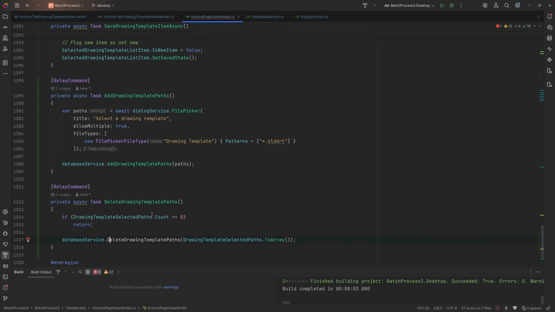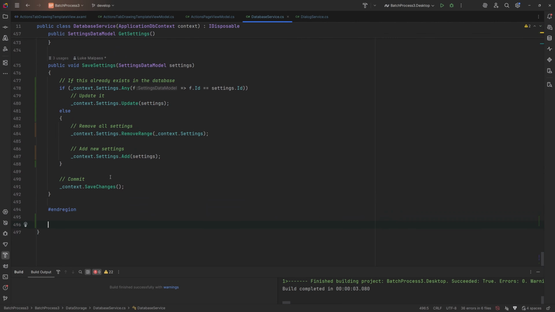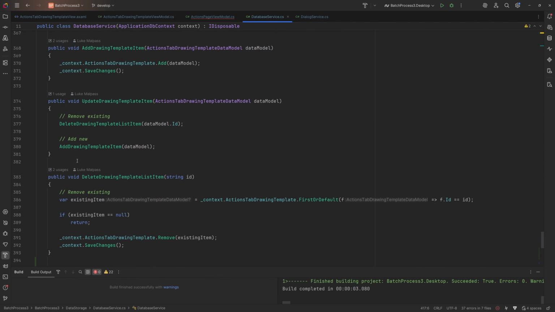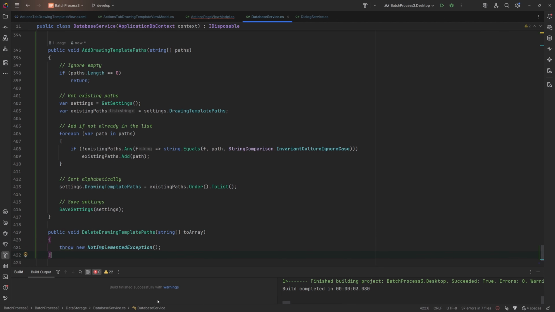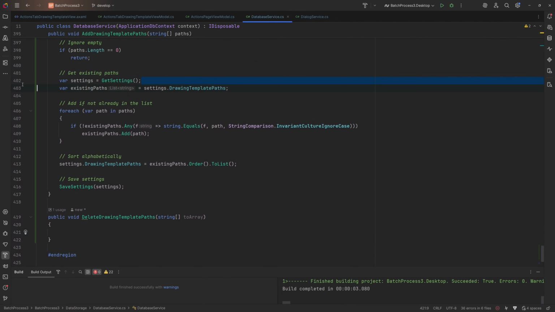If we then press Control dot and generate that method, move it into where we want, which is in the drawing template here. So we've done the add, now we want the delete. So paste it in there. The delete will be very similar to the add. So we're going to get the settings.